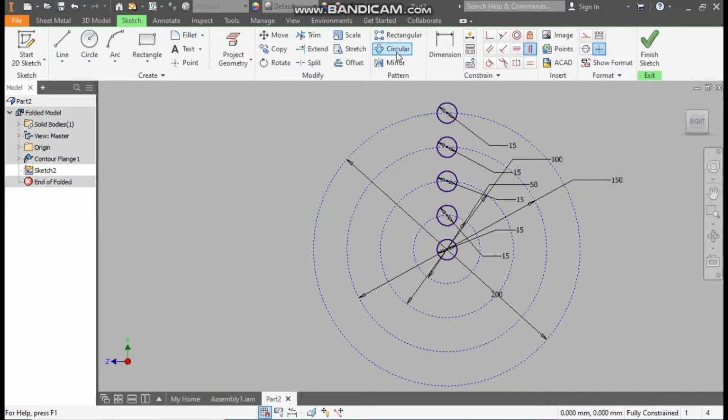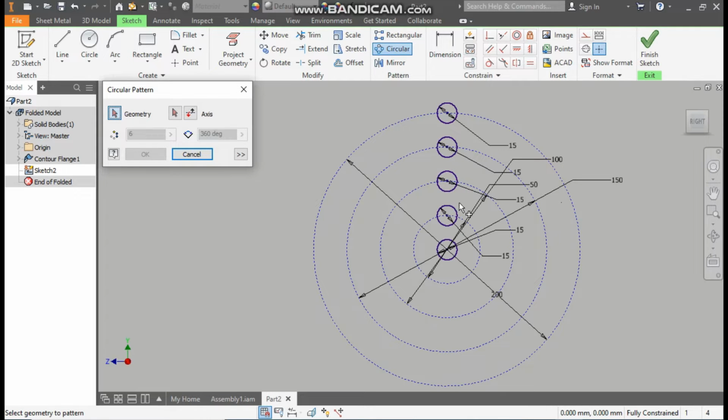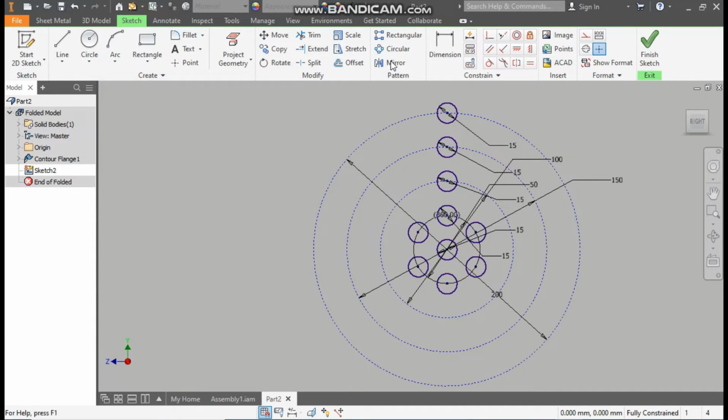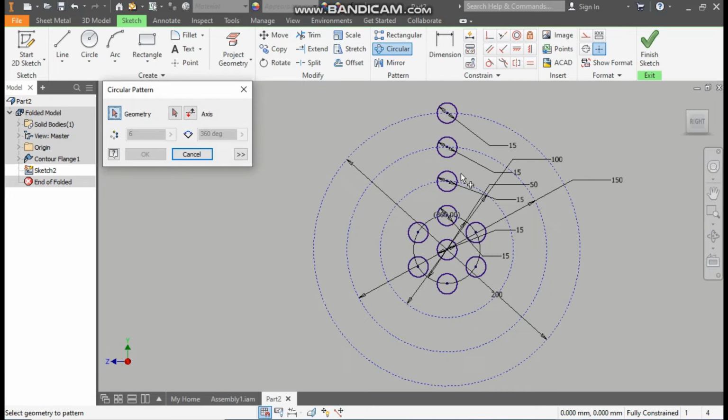Now here, go to circular pattern, select one by one. Select this, go to axis of rotation, select the axis. Here we will take a count of 6. Okay. Now go to circular pattern once again. Select the next circle, go to axis, select this circle, and here we will double this to 12.